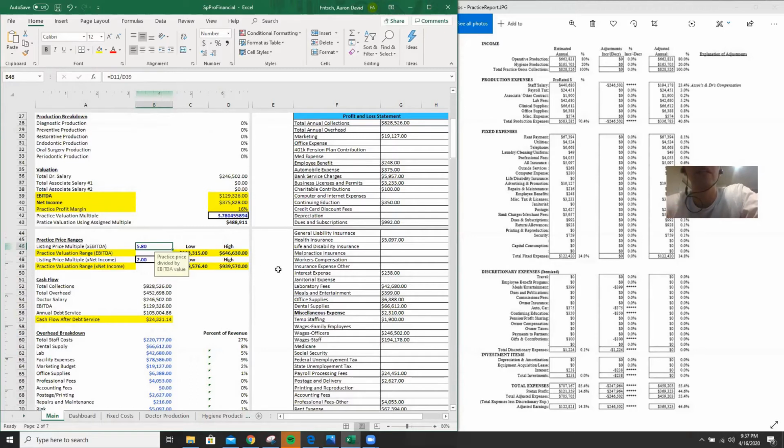So what that means is if we take this EBITDA value and we multiply it by 2.5, that's going to put us down at this low number. If we take this EBITDA value and multiply it by 5, it's going to give us this high number. And so for this EBITDA amount of this practice, a good price range would be between these two numbers, okay?